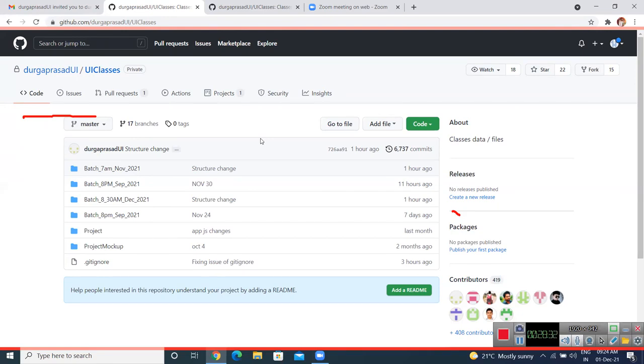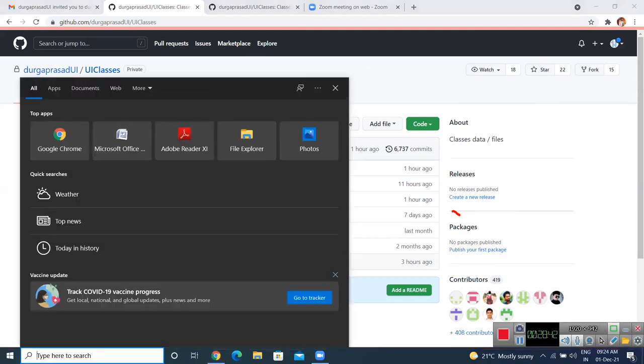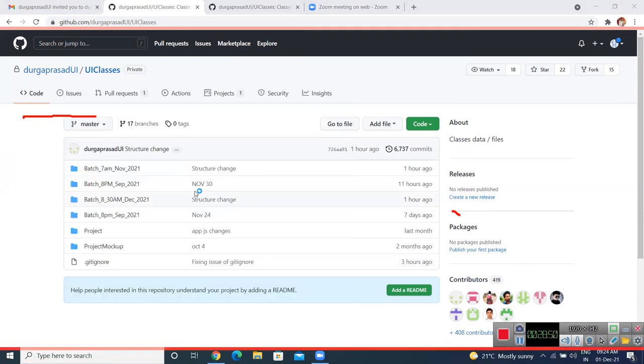Hope everybody is ready with the installation of GitHub desktop. Okay, are you also ready with that, Sai? If you're ready, can you please open GitHub desktop? Now let me show you through GitHub desktop how you pull the code from the GitHub repository into your local machine. So if you see here, she's opening the GitHub desktop application.